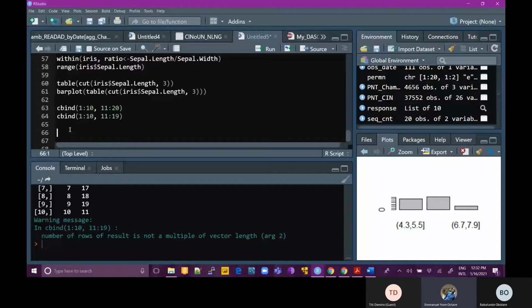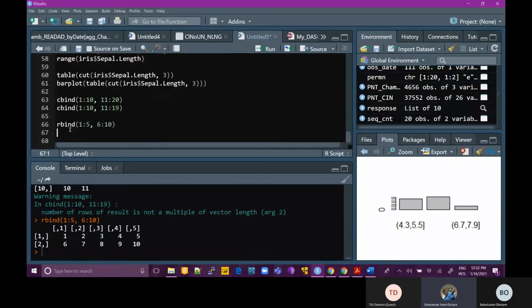This is cbind. Then I can do rbind. This is going to bind from top down. I can say rbind, say 1 to 5 and 6 to 10. You can see for top down, like row wise, that's how it joins the two of them together. The same way, if they are not of the same length, it starts from the beginning to complete the binding. I think that is well understood.